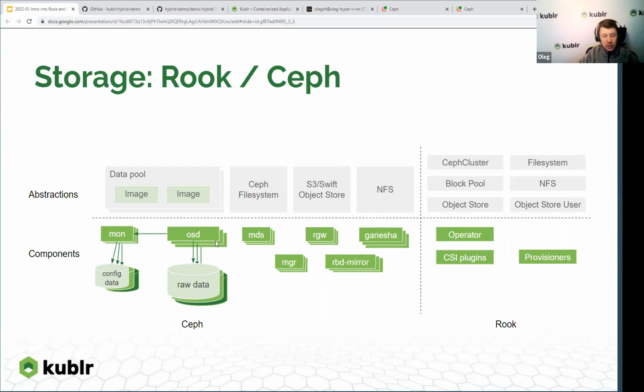OSD components are responsible for data storage. So they communicate with raw storage, block devices usually, and can run on multiple nodes. They all talk to monitors to get their configurations, to report their status, etc. So at this level, the only entity Ceph provides and introduces is data pools. So a number of OSDs provide raw storage for data pools, and you can configure multiple data pools with different characteristics.